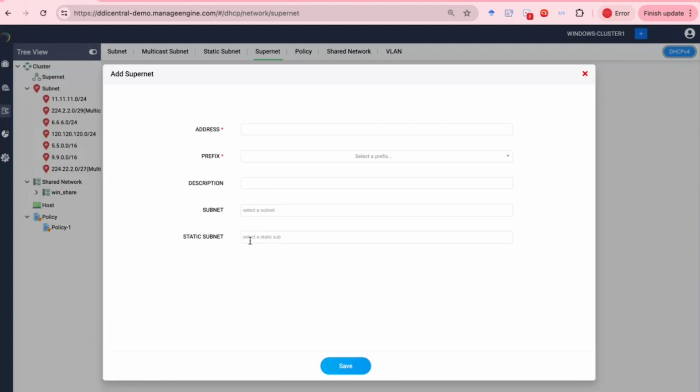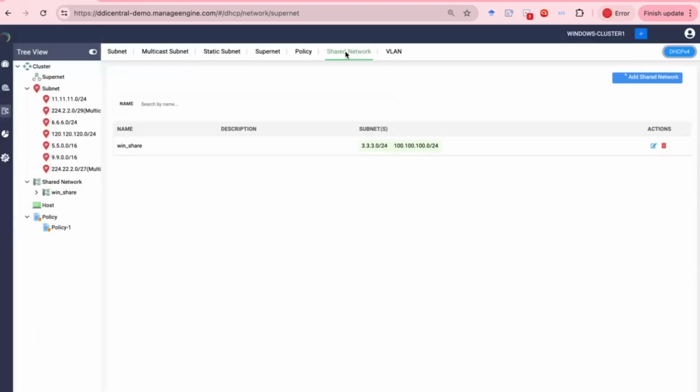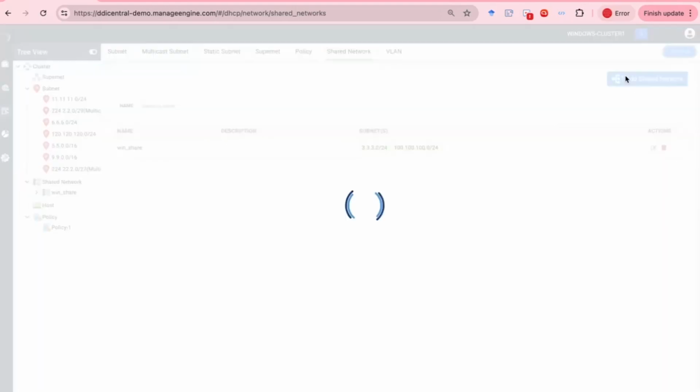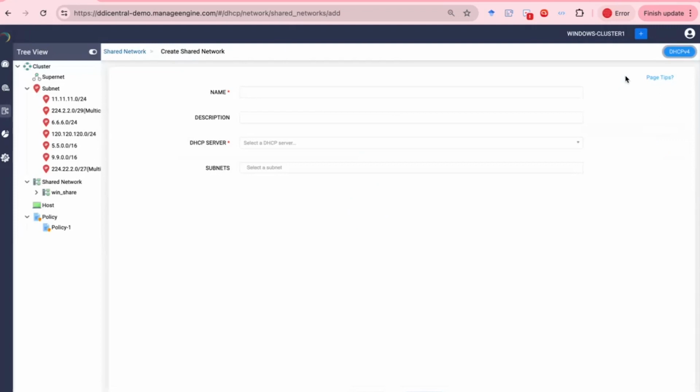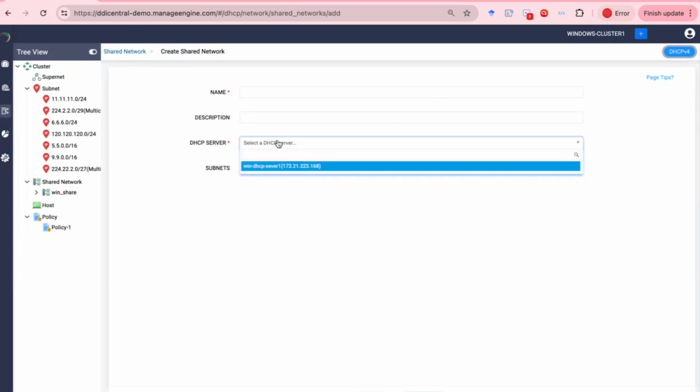You can also group specific static subnets under a particular supernet, and then you can create a shared network. Suppose there are subnets that share the same physical network segment but are logically separated, you can create a shared network. You can name the shared network, specify the subnets that share the same physical network segment, and assign them to a particular DHCP server. So that's about the shared network.